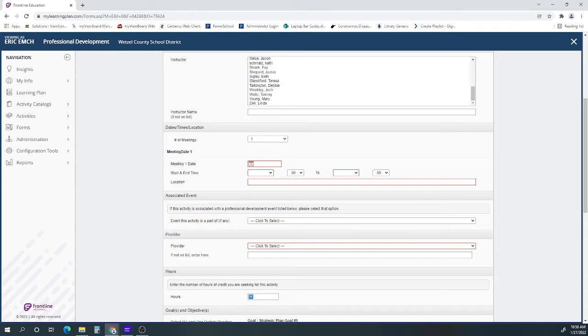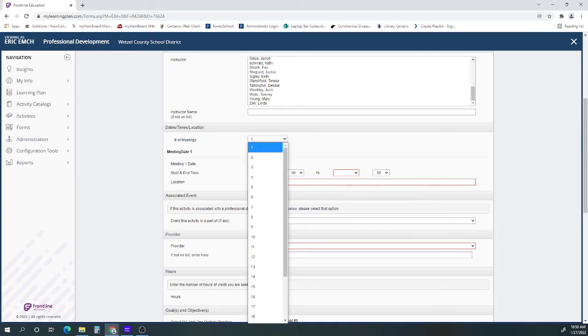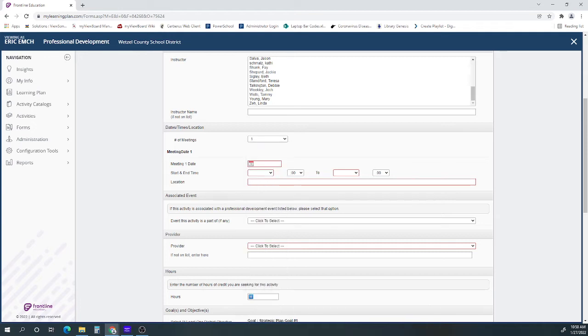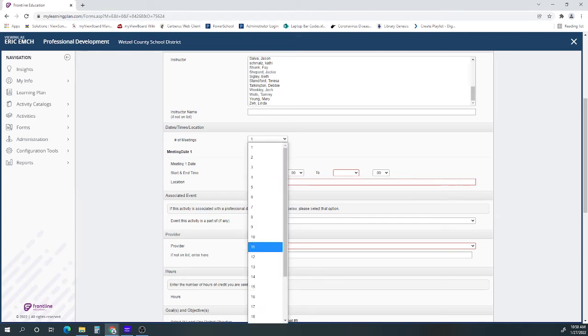Number of meetings. Now this dates, time, and location section, you very well might be tempted to change this number of meetings to however many. Like for instance, I know in some schools they offer like a book study, and that book study meets every Wednesday, and they meet every Wednesday until the end of the school year. And so maybe you know that's going to be 12 dates.